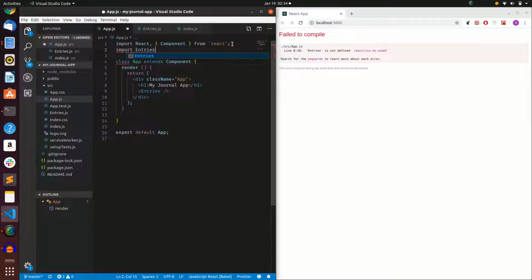And we're going to import entries, which is the name of our child component, from our entries file. Now, again, in React, another assumption being made here is that if we don't include a file extension, it's a JavaScript file. So in this case, because it's entries.js, we don't need to include a file extension. At the end of that, we can keep that.